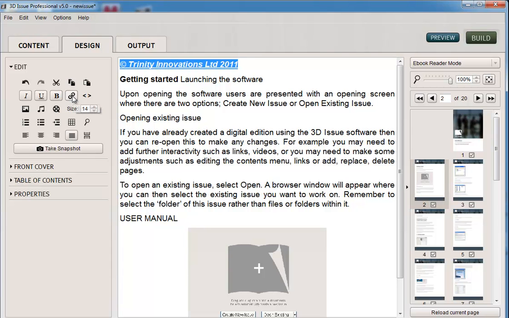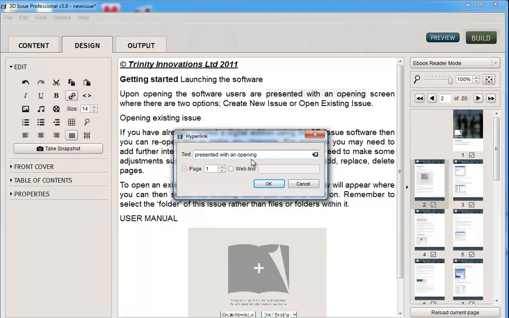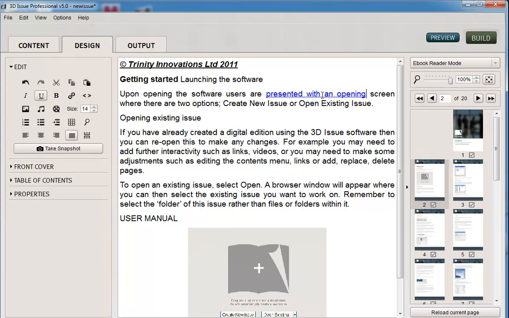If we want to create a link, all we need to do is simply select the text that we want to be the link. Select this option, hyperlink, and in here you can change the text that you want to be the link, and then either link to a page in the publication or a web link. So we'll just add in here a web link and OK. So that will now be available on our ebook. So a Kindle reader can then tap that and go to a specific web page.